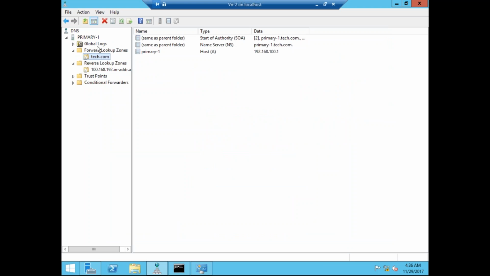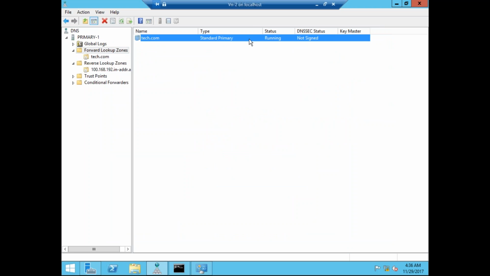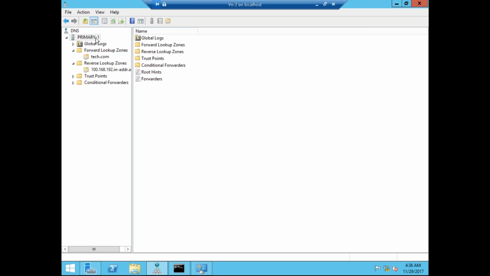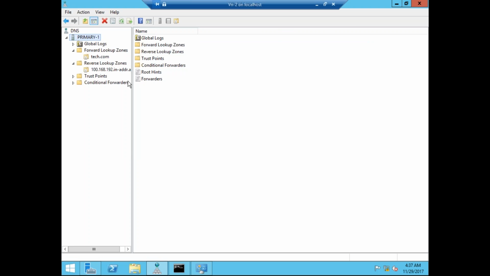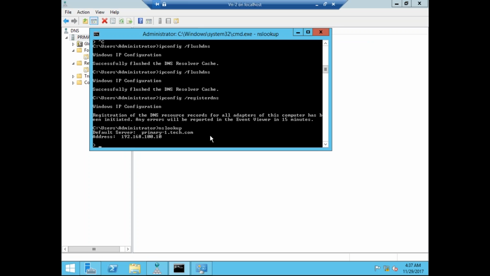So our DNS server is performing well. You can see a forward lookup zone. Click on that, you can see standard primary. Everything is fine. You can also clear the cache. Right click on server. You can see here clear cache. This is GUI, graphically. But command prompt will have a quick response.